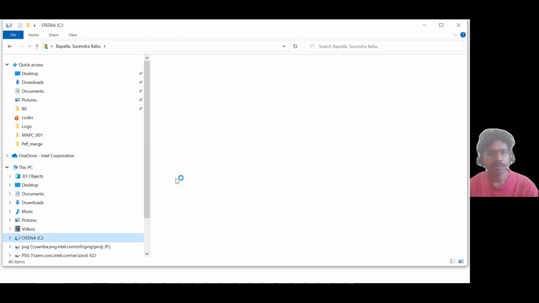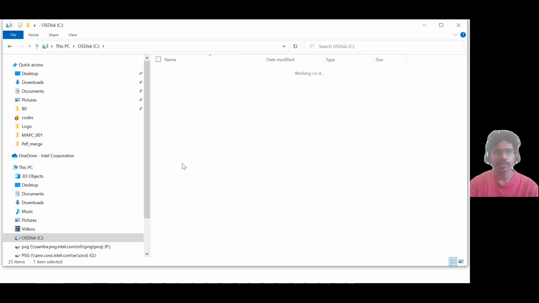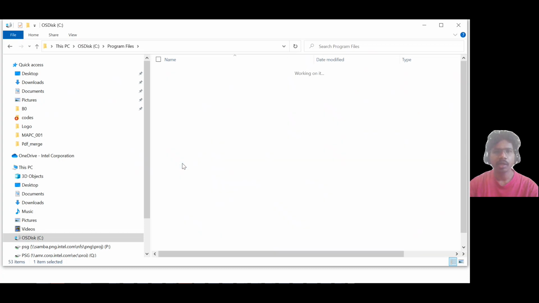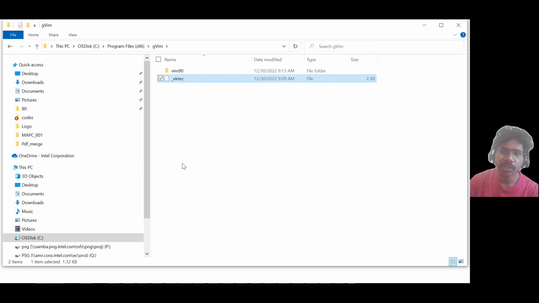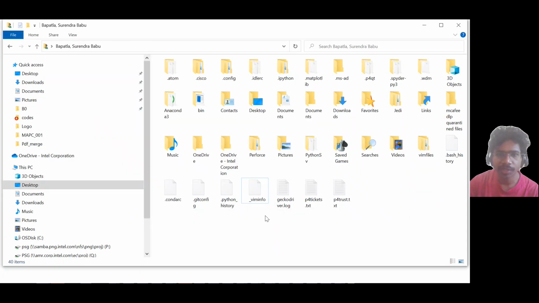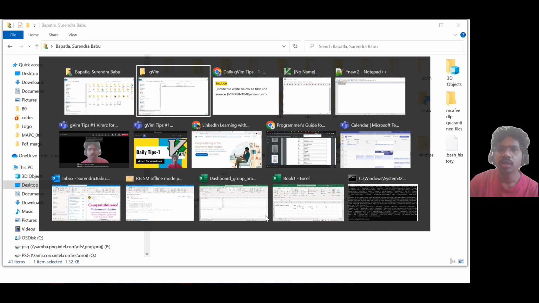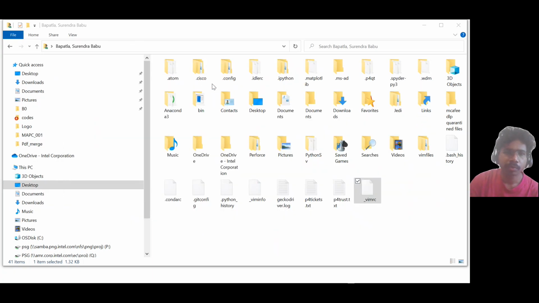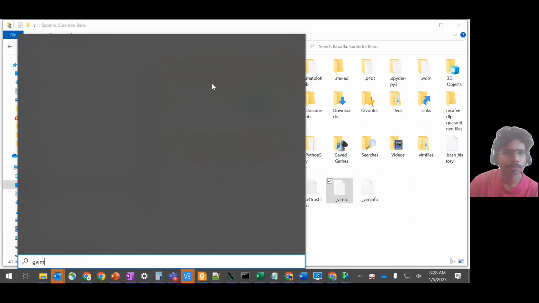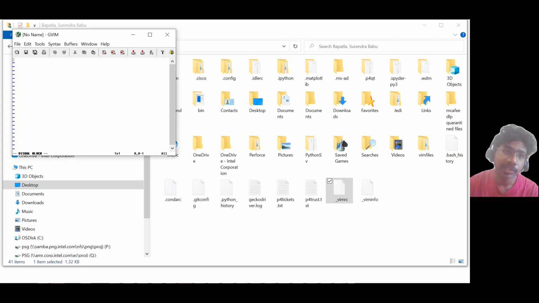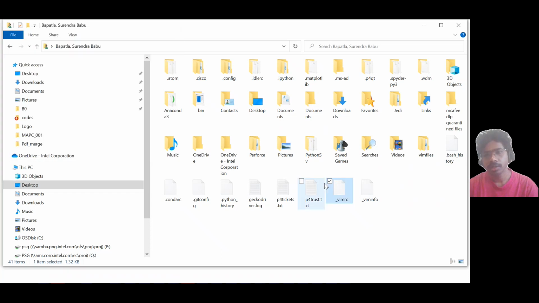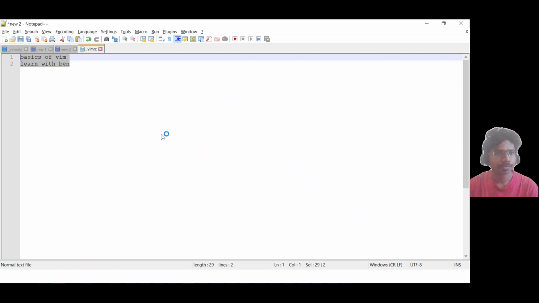One way is copying from Program Files, gVim. Find out where Vim is installed. You can find one VIMRC file here. Copy it, paste it here, and try to open gVim one more time. Let's see, will it work or not? Still, it's not working. So try to edit this file: right click, edit.